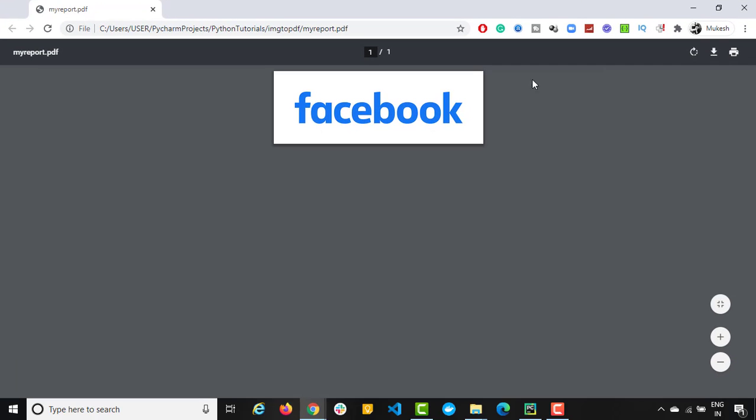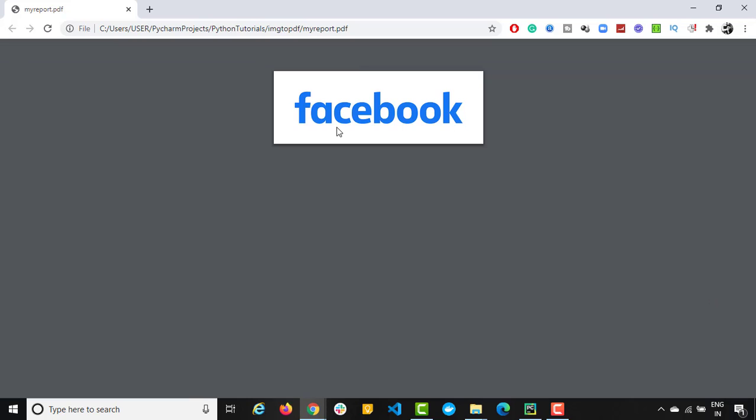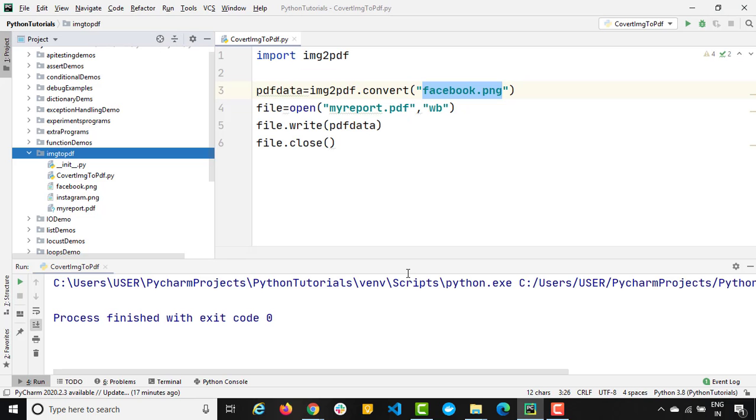You can see this is our PDF, and this PDF is having one image, or in simple words you can say we have converted our image into PDF. So this is a single image, and you can see how easy it is, right? Just 2 lines of code, 3 lines of code, and we're able to convert it.